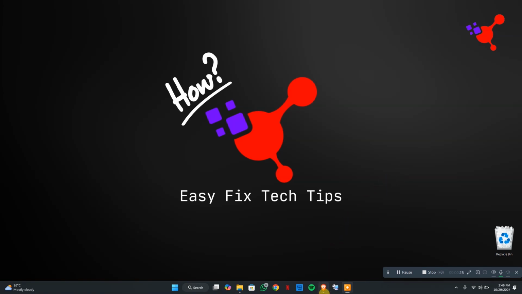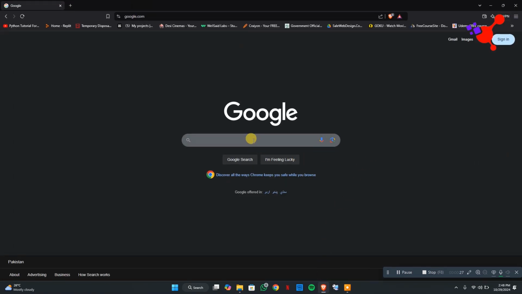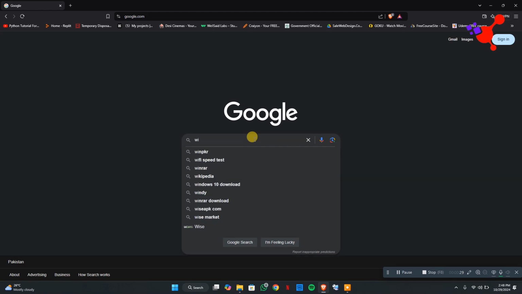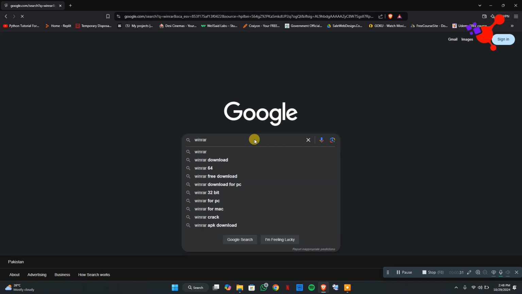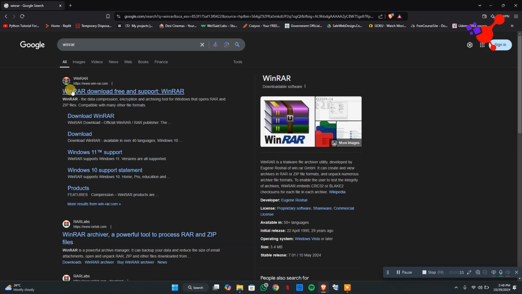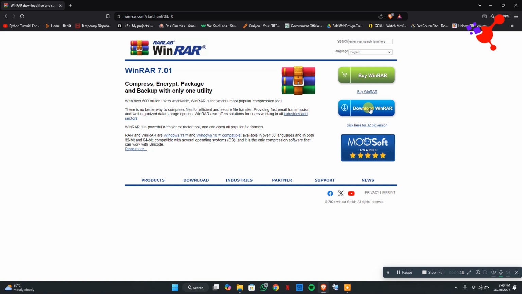So simply you have to open your internet, go on Google, and type WinRAR. By clicking on that, the website of WinRAR will open, it's the official website. You can read out the link as well. It's win/rar.com. You just have to open that. Then you have to click on download. You don't need to buy it. You can simply download it.